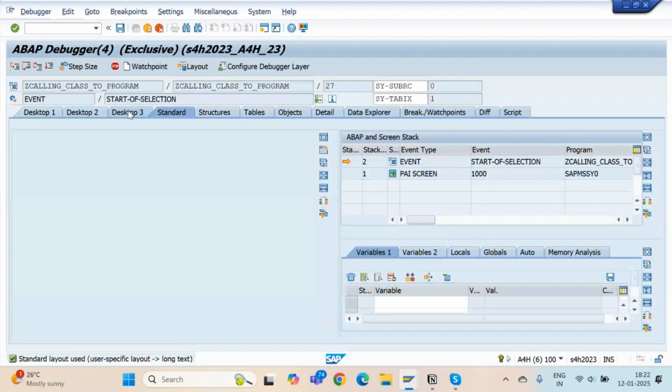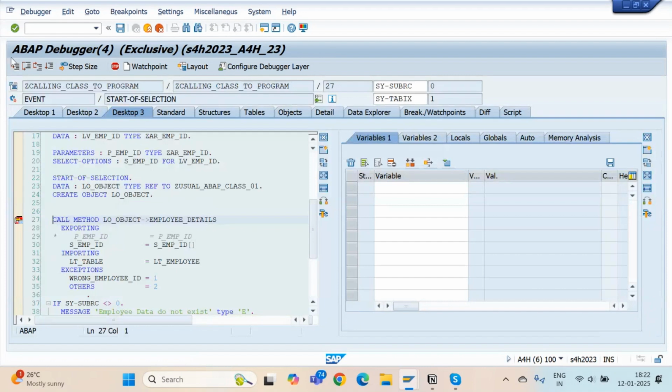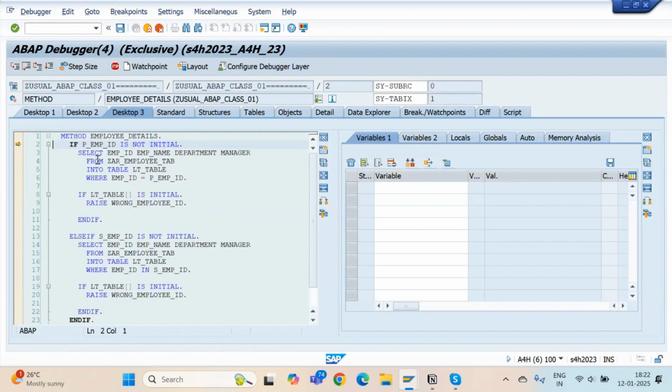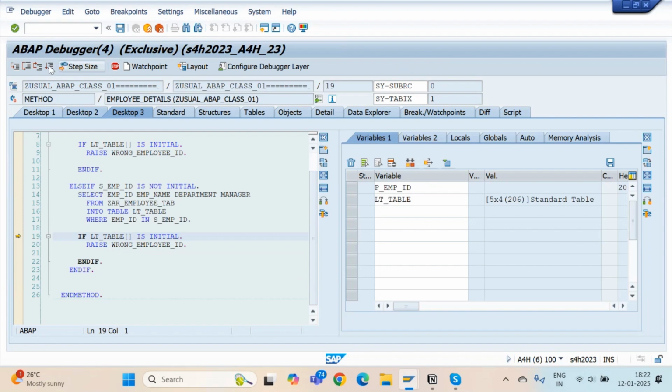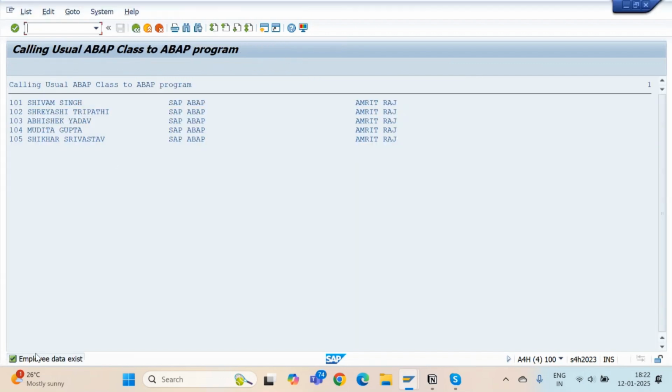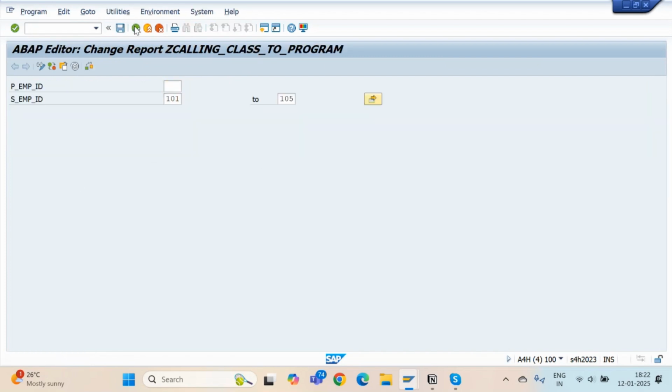I will go for desktop 3 here, right? And I will go inside it. Now again I will check if P employee is not initial. Yeah, it is not empty. But sorry, it is empty. So it will go for else if condition. It will go for else if. This logic will be triggered. It will return you data here. It is going to return you some data here, right? 5 records are coming, and then we will come out of the loop and we are getting this correct message, employee data exists, and we are getting the output, right? We are getting the output.